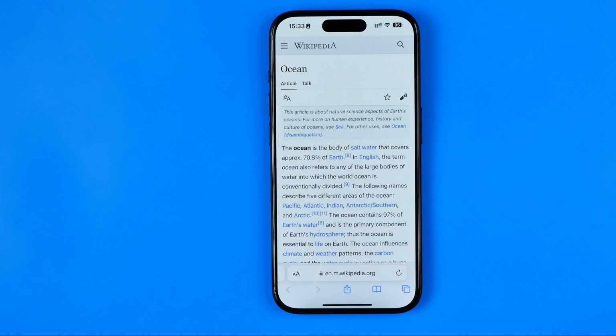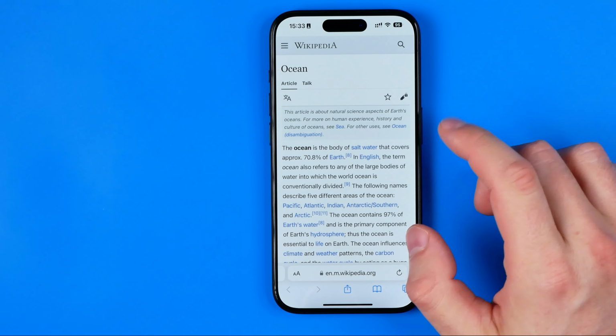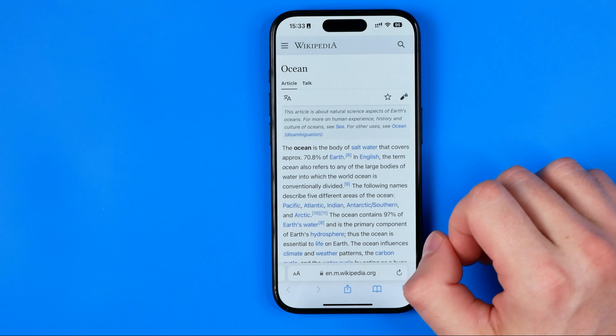In this video, I'm going to show you how you can easily recover accidentally closed tabs on Safari on an iPhone. Be sure to watch the video to the very end so you don't make any mistakes. Let's get started, guys, and first off we need to open up Safari web browser.